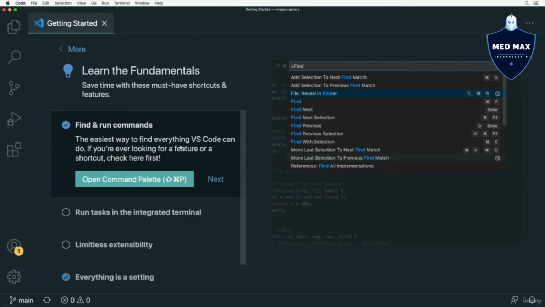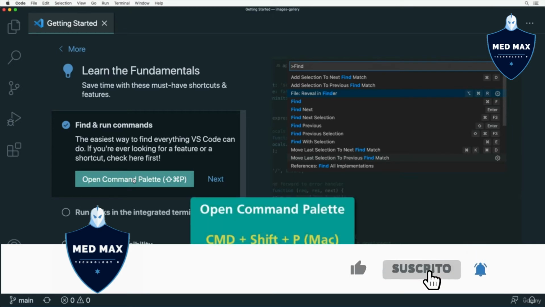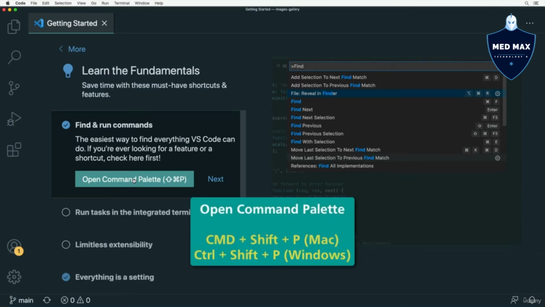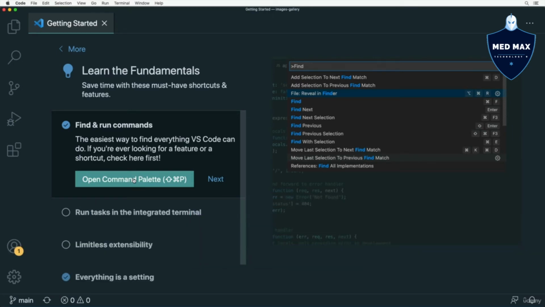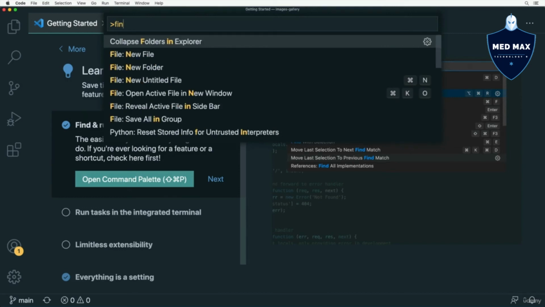And if you want to run a specific command in VS Code, you could open the command palette by using a key combination: Command Shift P on Mac or Control Shift P on Windows. Like that. And here you could find any command you want to execute, for example, find.